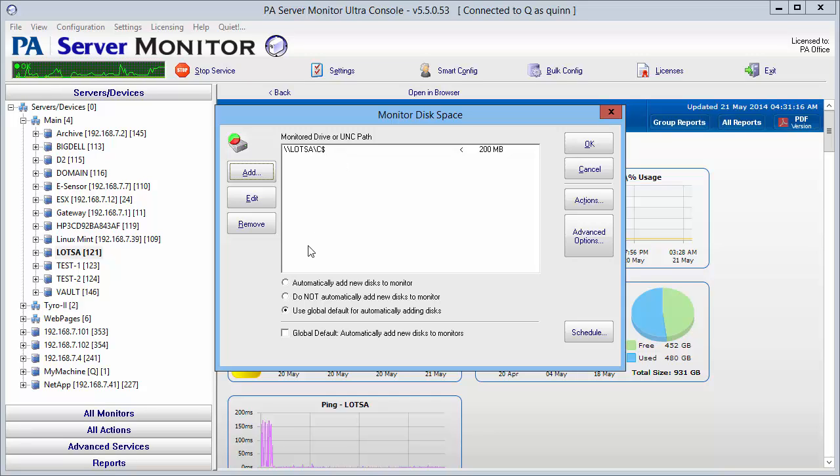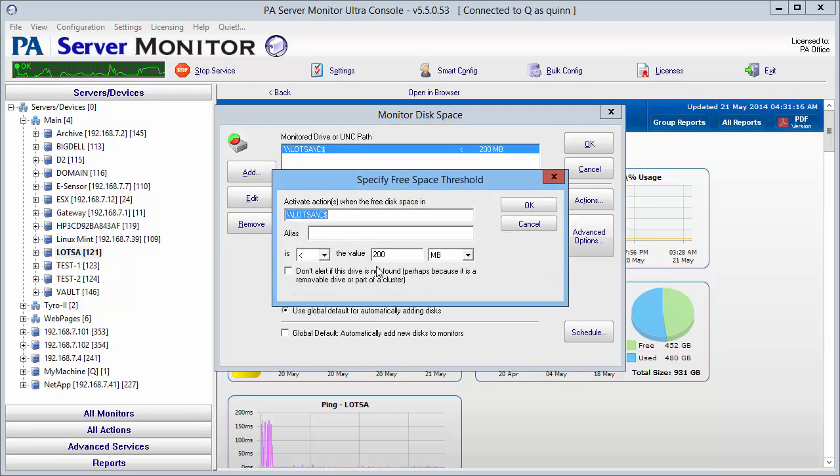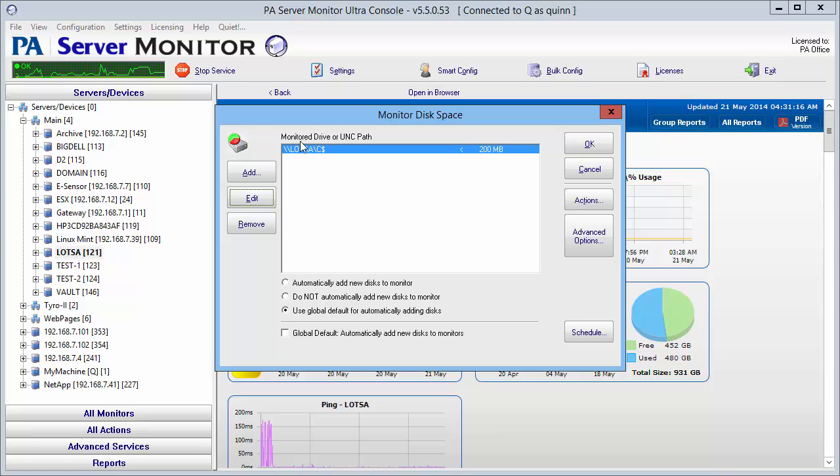disks listed here. If you wanted to edit any of them, you'd go ahead and select the drive, click on edit, and you'll see the thresholds and the alias come up that you can edit. If you wanted to remove, simply select and click on the remove button, and those would be removed.